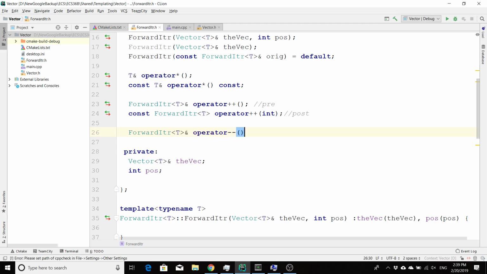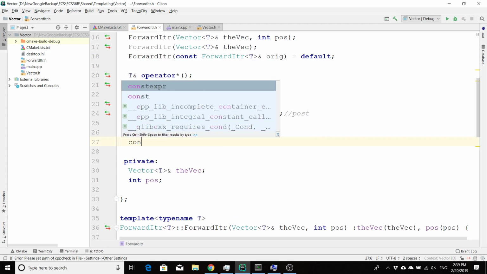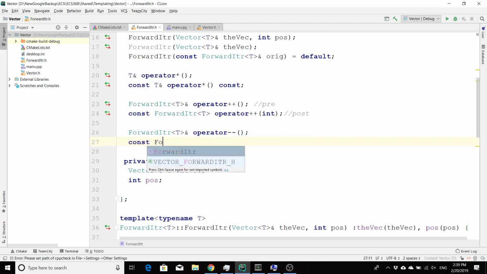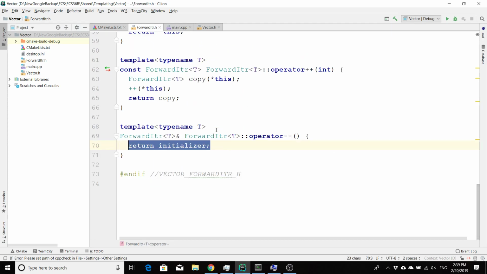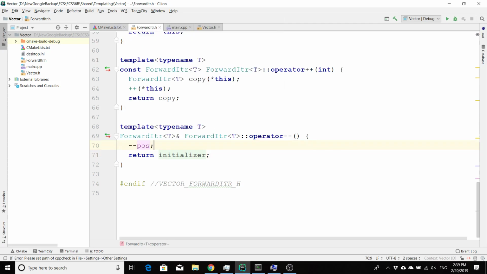Operator minus minus and const forward iterator of type T. Operator minus minus with this dummy integer. Okay, so what should I do in operator minus minus? Right, probably just minus minus pos or something, right? And then I return self.